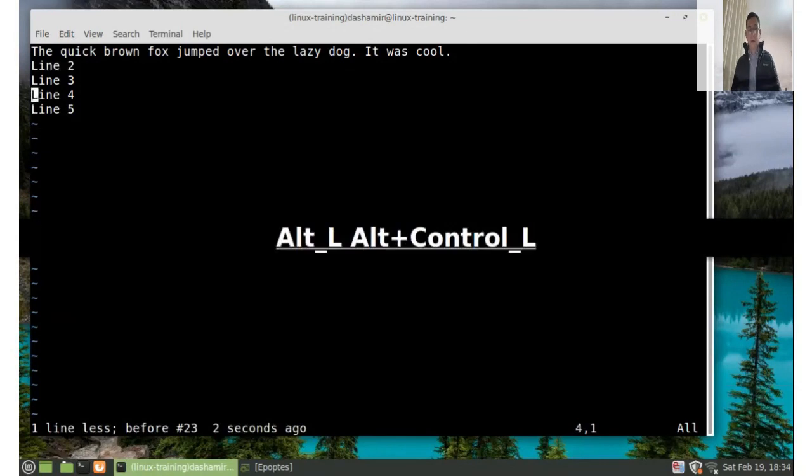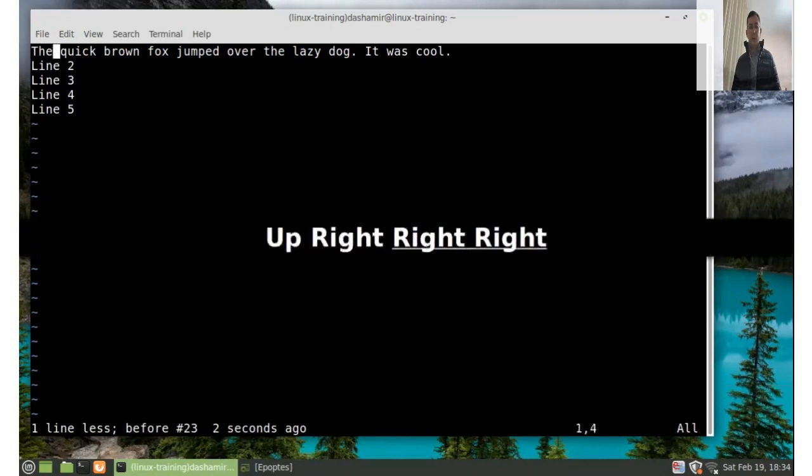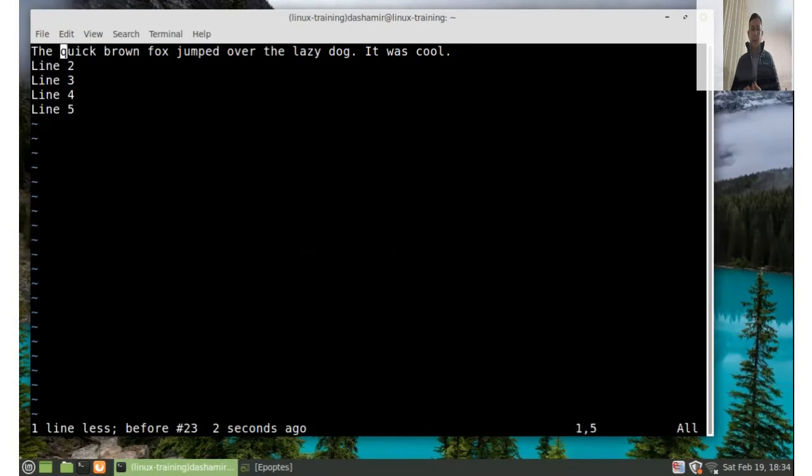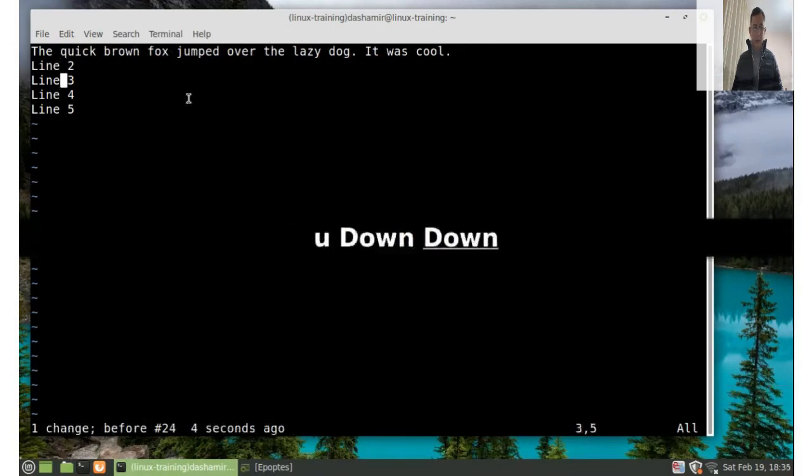And the command y has the same logic as the command d. So we can copy from the current location of the cursor up to the location that we would move to with the movement command. For example, if I press yw, it will yank the current word. yw. Let's try it here with p.